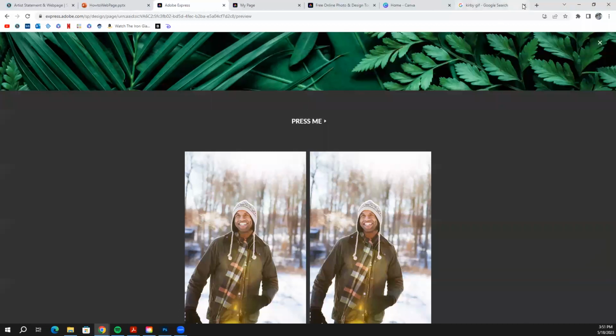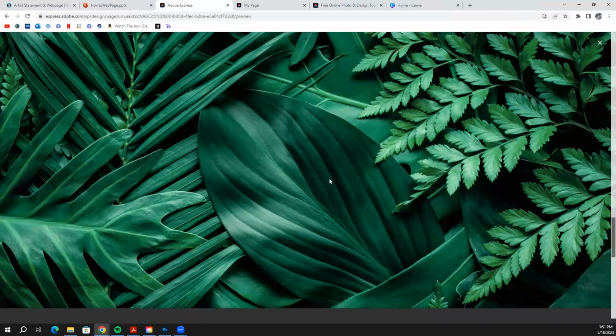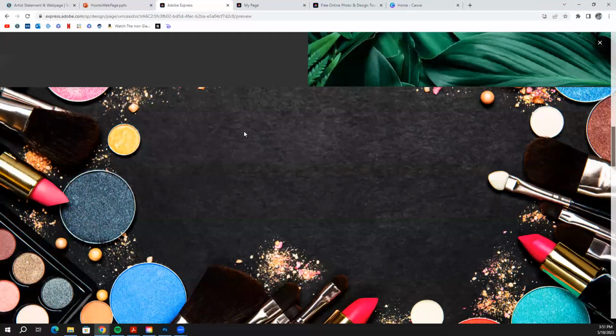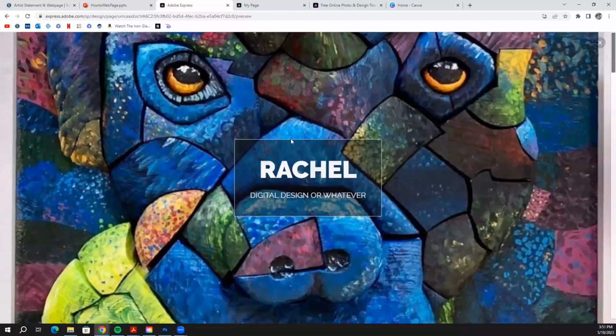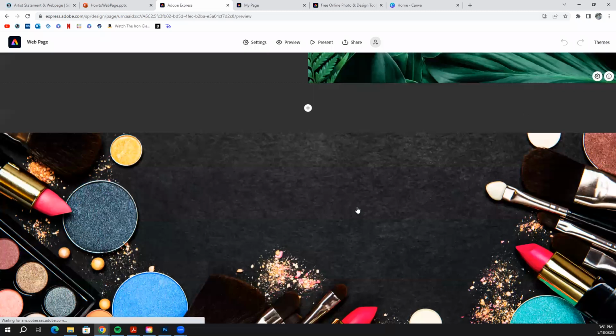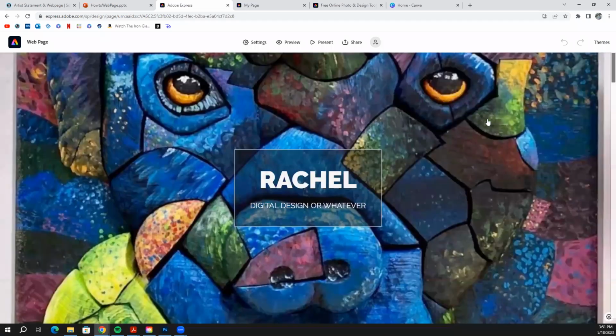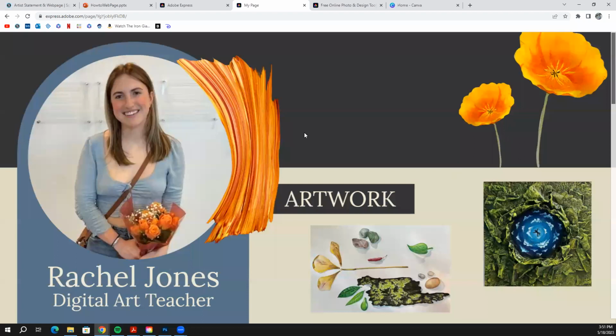So there are lots of different things that you can do directly on the web page in Adobe Express, okay? Don't feel like you can't do anything because there are lots of things. If you're wanting to kind of customize it a little bit further than that, like I did, I'm going to show you a couple different options on how you could do that, okay?